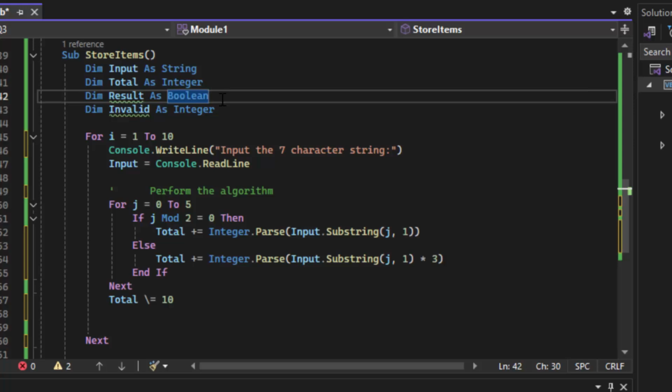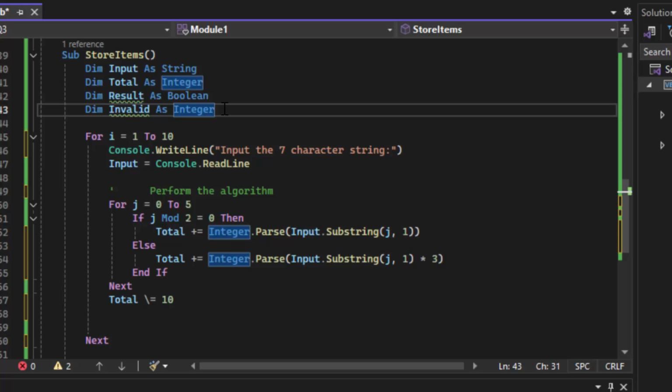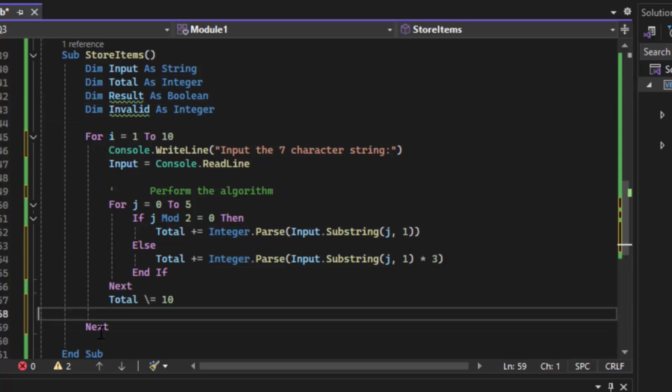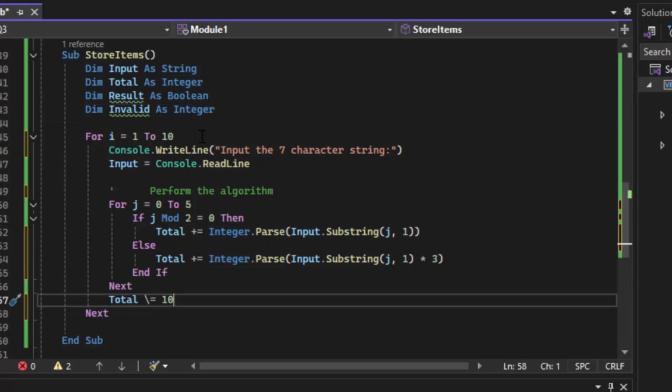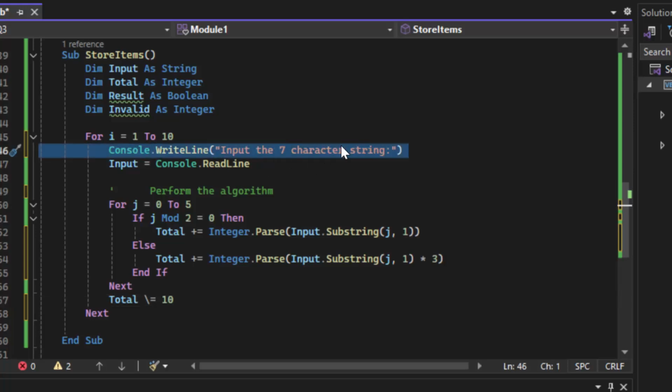And then invalid, where you need to keep track of how many invalid entries there were. It says specifically to count how many invalid entries there were and to output those. So here I have my outer for loop. Get rid of this space here. For I equals 1 to 10. Why is it 1 to 10? Because I want to input the 7-character string 10 different times.